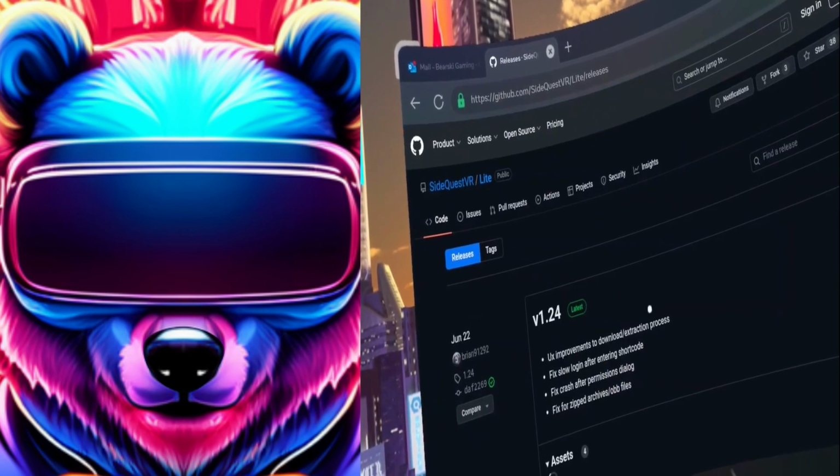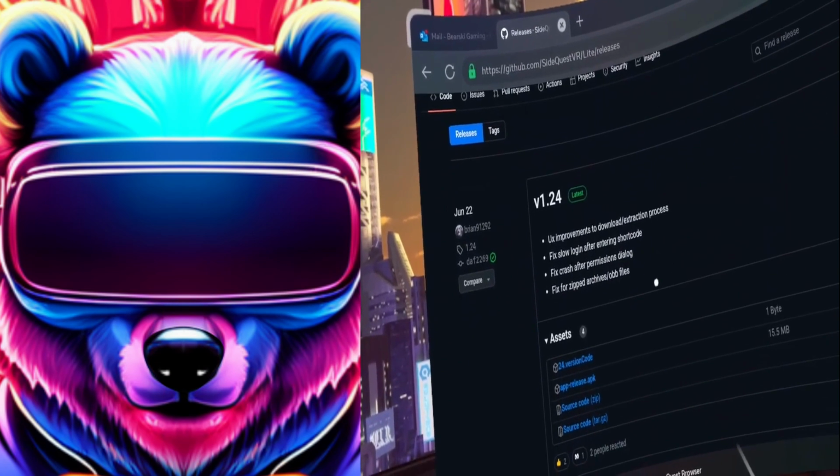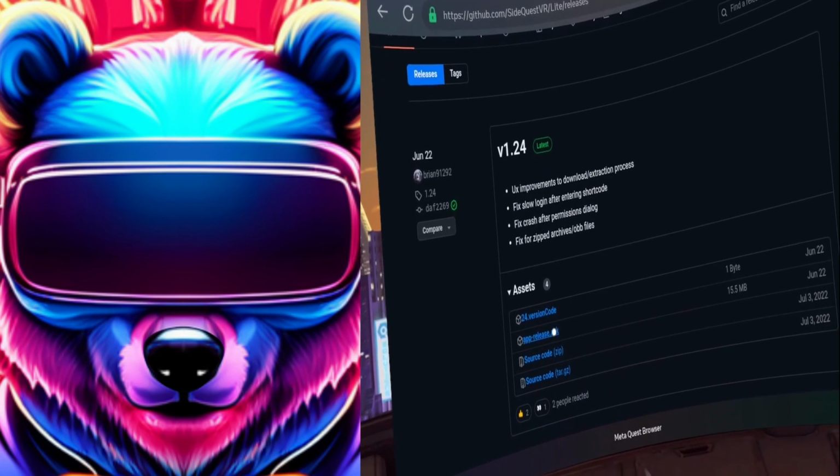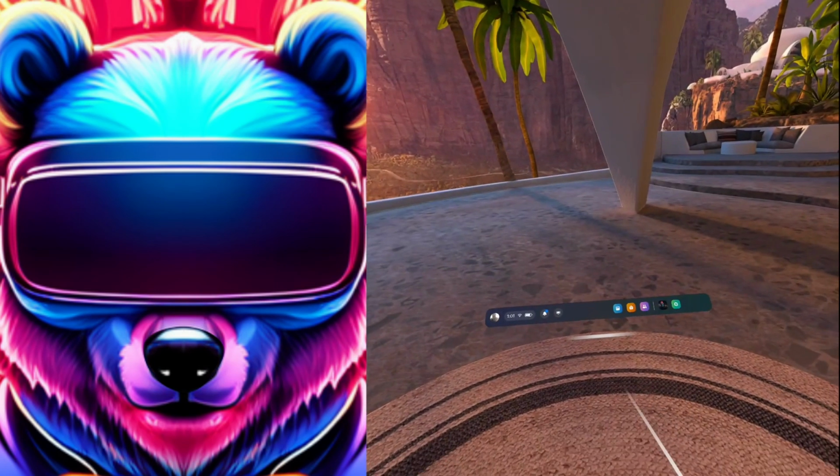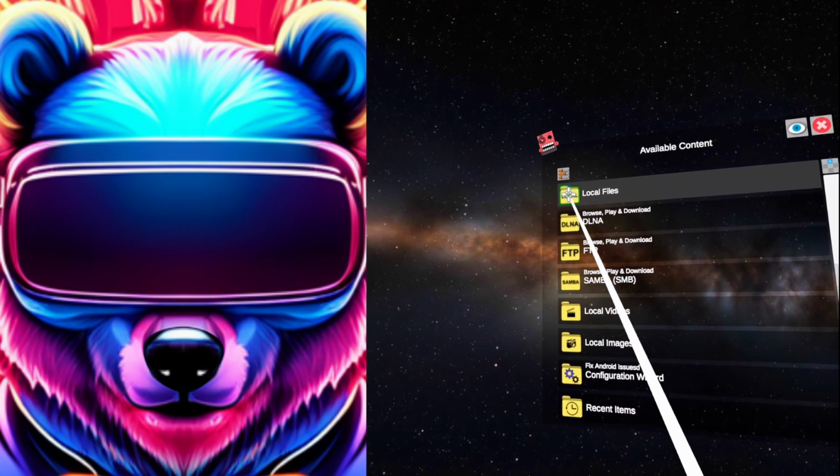Click on the apk-release.apk link. Open Mobile VR Station. Go to Local Files. Click Download.